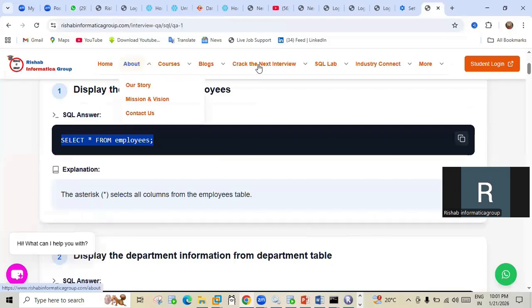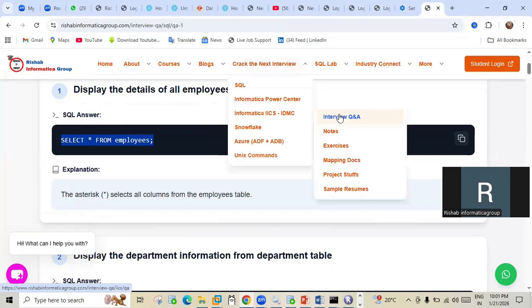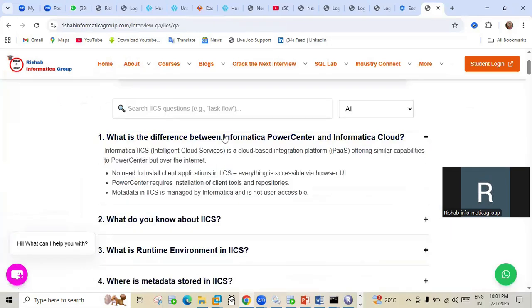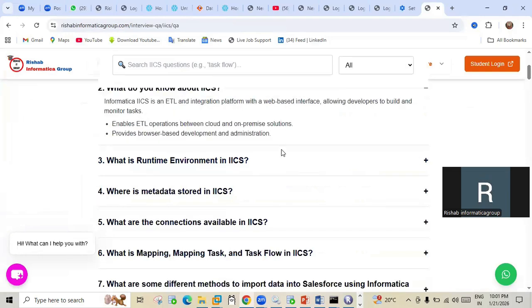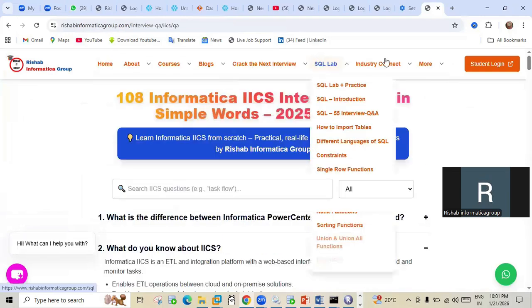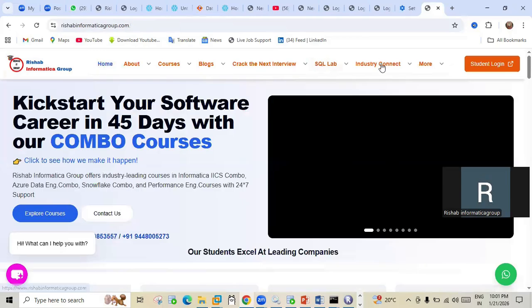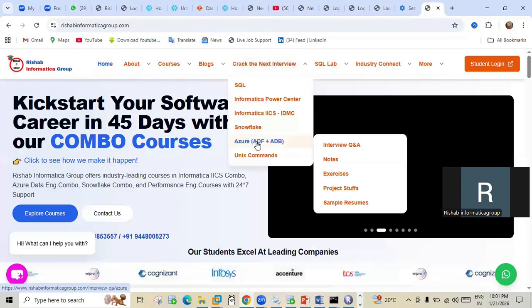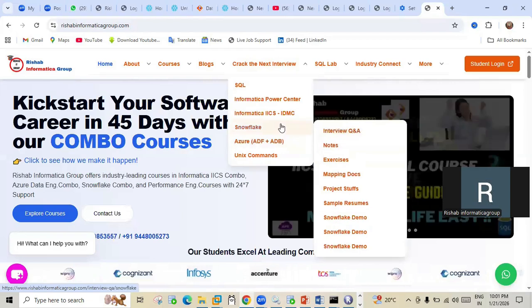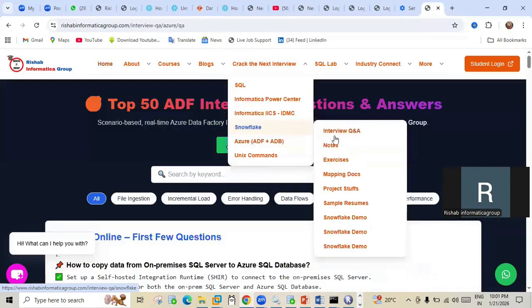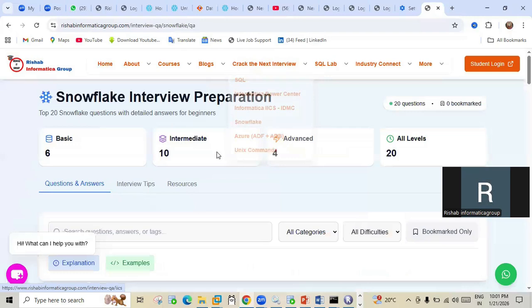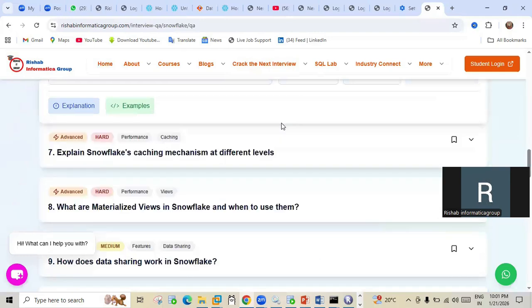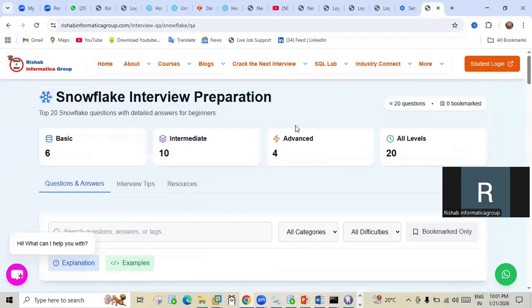See, if you go through this, interview question answers are there. So simply click on this, interview question answers, everything is there. And for our enrolled students, we have some extra features. This is Snowflake. Everything has its own resumes and everything, right? Snowflake interview preparation, you can prepare for all the features, all the question answers, everything is given here.